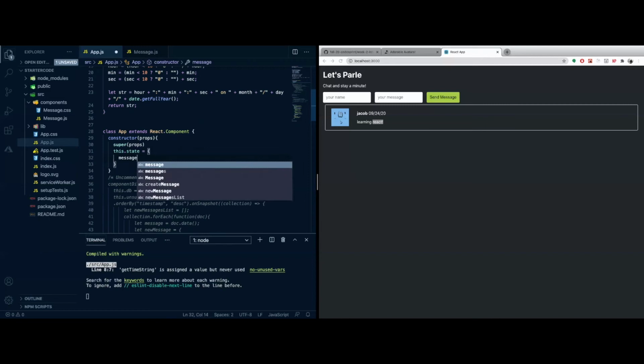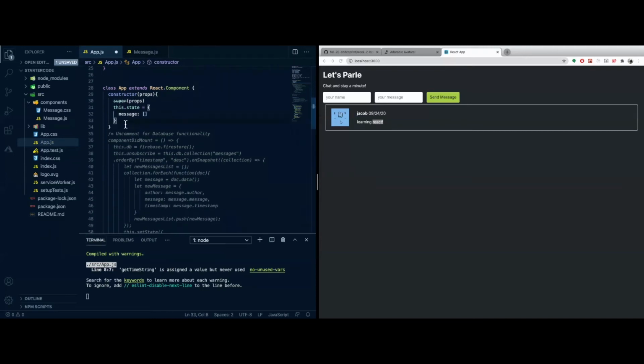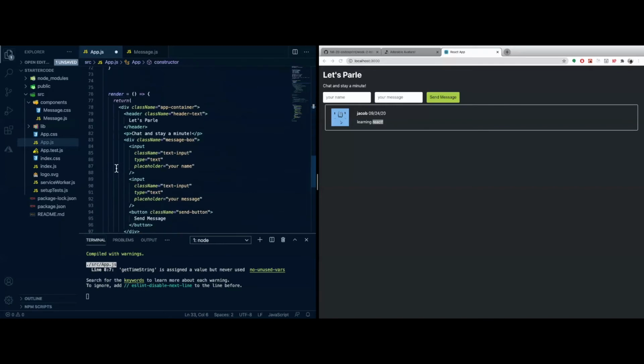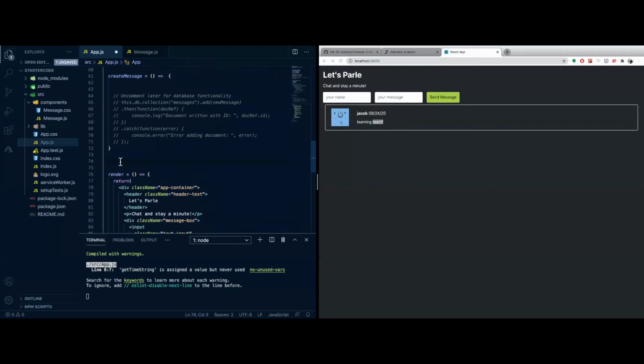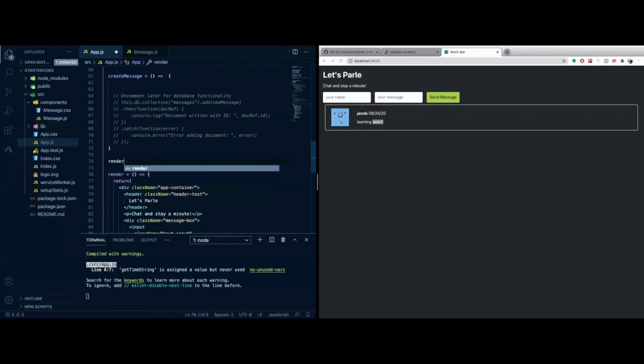And what we want to keep track of are our messages. So we're going to create a message key. And once we access that message key, we want to be able to access an array, right? So right now we're going to keep that array empty, and we're going to create another method. I'm going to write it down here, and we're going to call that method render messages.